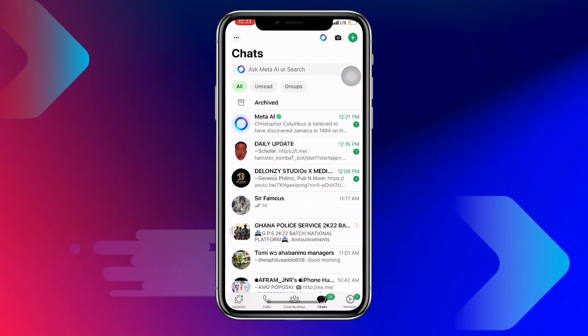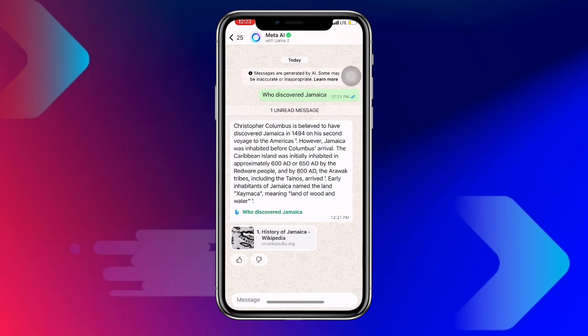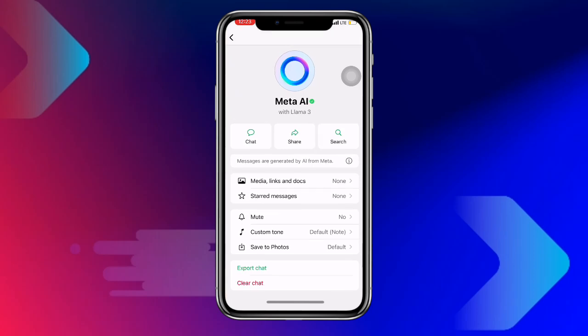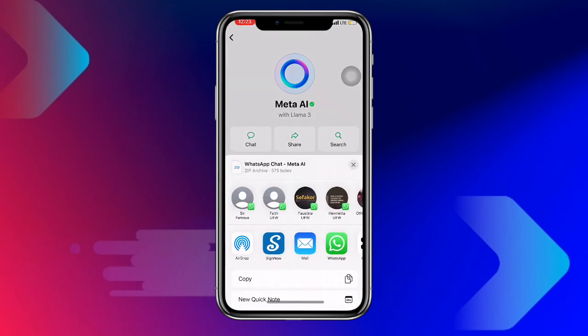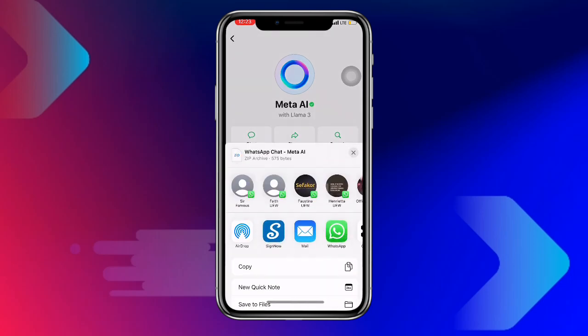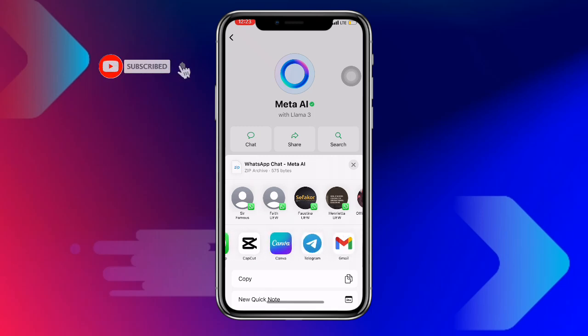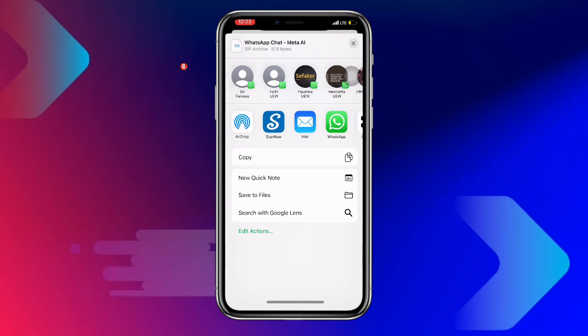And once you open your WhatsApp, you can see Ask Meta AI. So click on Meta AI, and once you click on Meta AI, open it, and you can see over here export chat. Click on export chat, and once you click on export chat, you can see airdrop, you can see mail, you can see, so you can choose to copy, but in my case I want to save it to files.